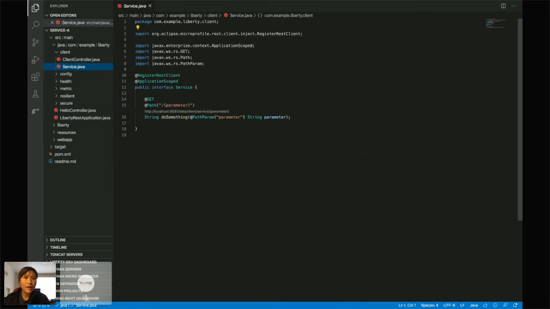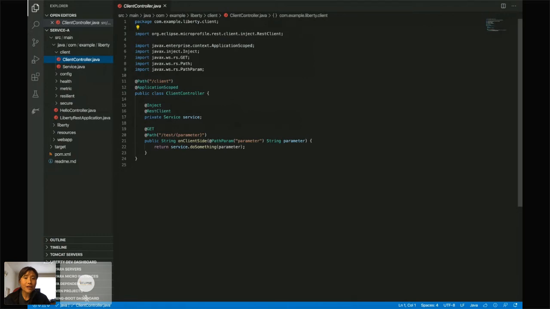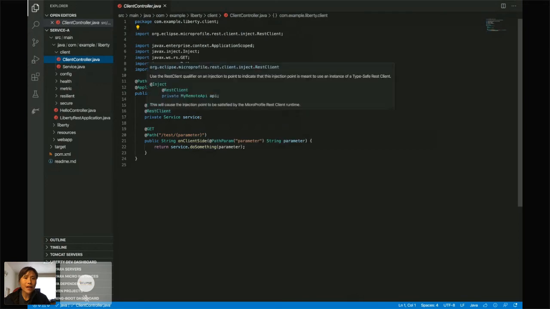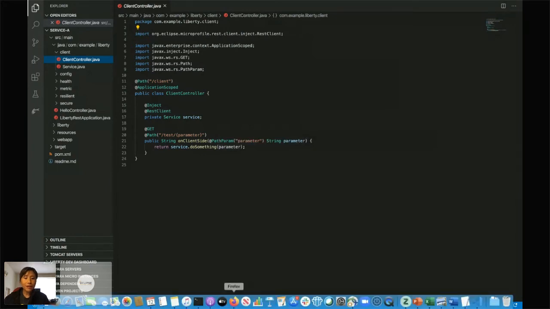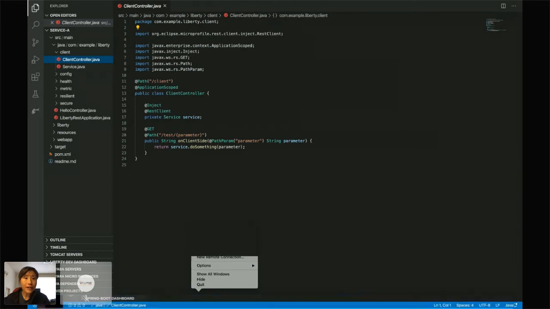So I mentioned the MicroProfile REST client. In this demo, I demonstrate how to connect microservice A with microservice B. How can I invoke microservice B? In microservice A, I directly create this API for microservice B, and then I annotate it with register as a client. Then I can directly inject the REST client service into my JAX-RS resources, and call it.